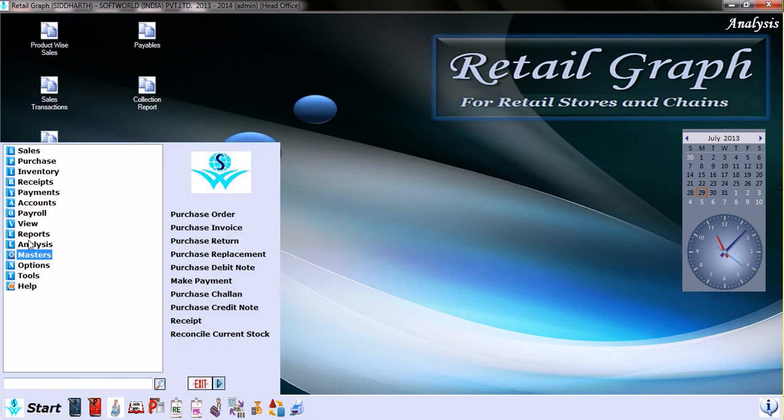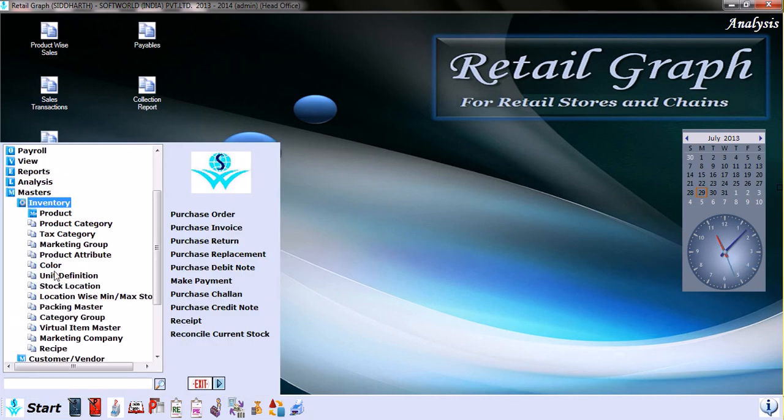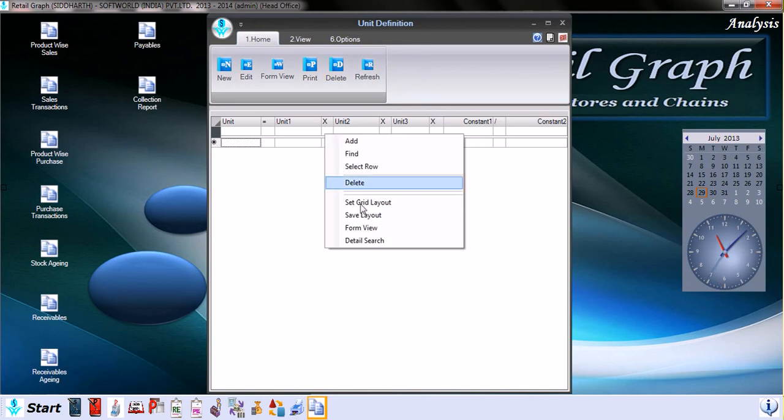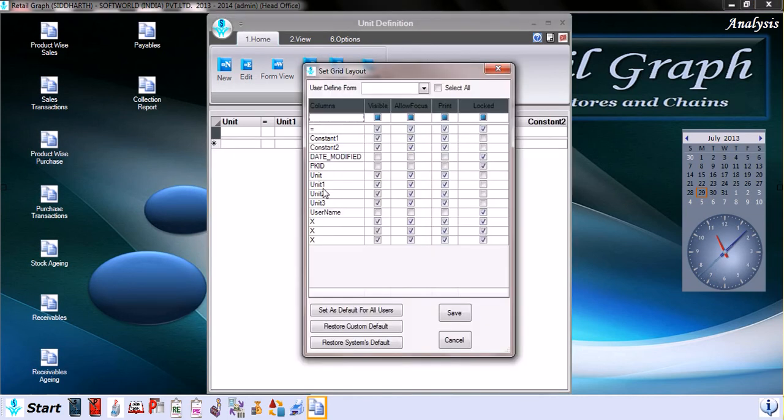Again we go to masters. Within masters we go to inventory. In inventory we have unit definition. As we click on unit definition, as you can see, the layout and the syntax remain the same as in the different menus. Again we can right click, go to set grid layout and modify according to our requirement.